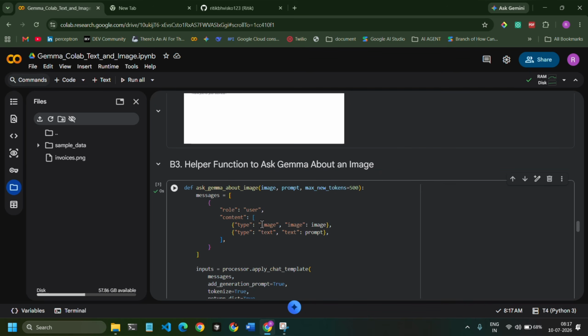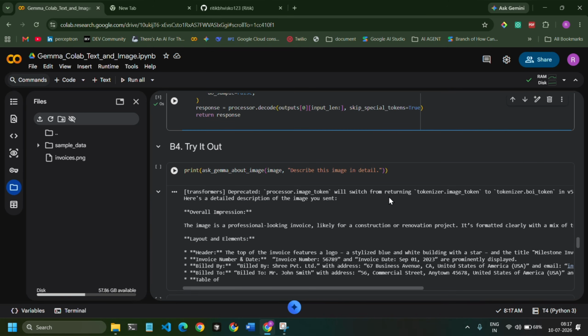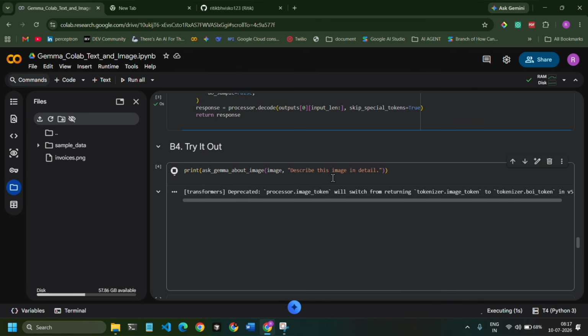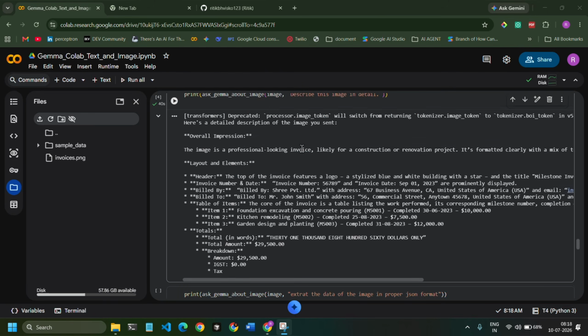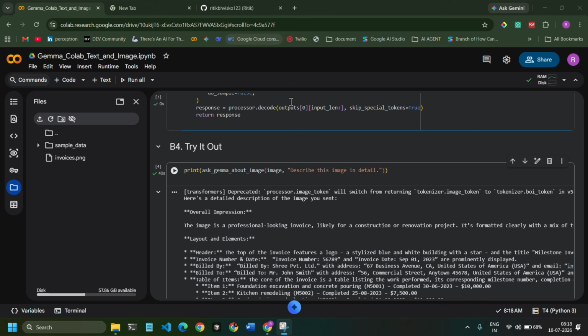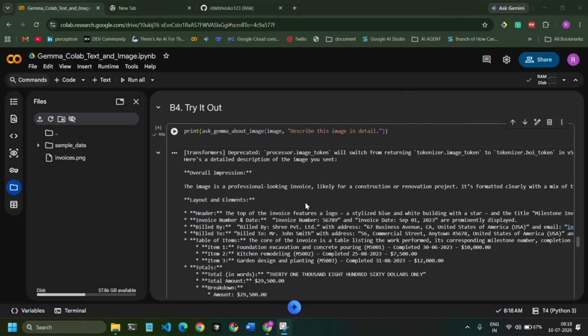This is the same helper function we have seen, but it is taking not just the text, it is also taking the image as input. And let's run this and describe this image in detail. So this is the response: this image is a professional looking invoice, likely for a construction or renovation project.